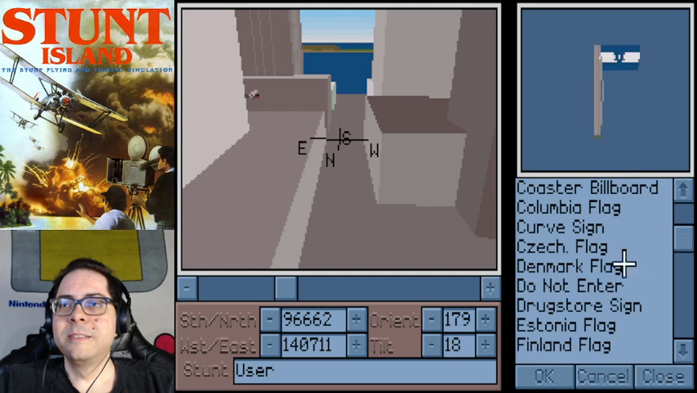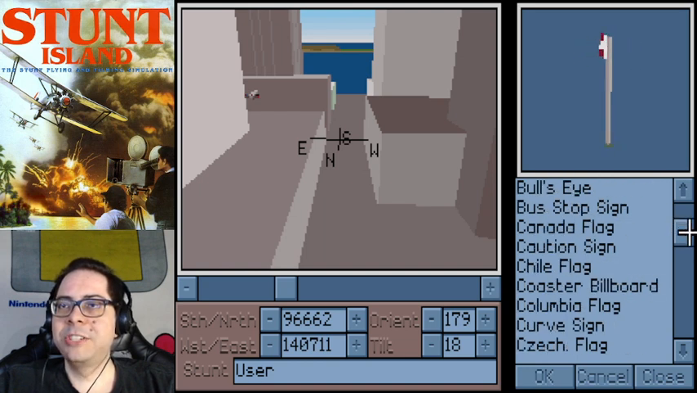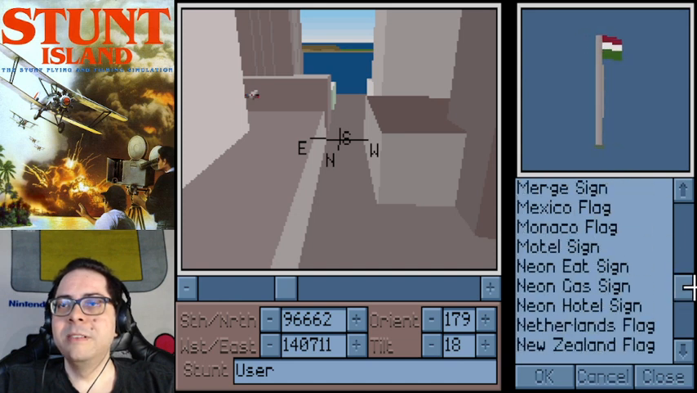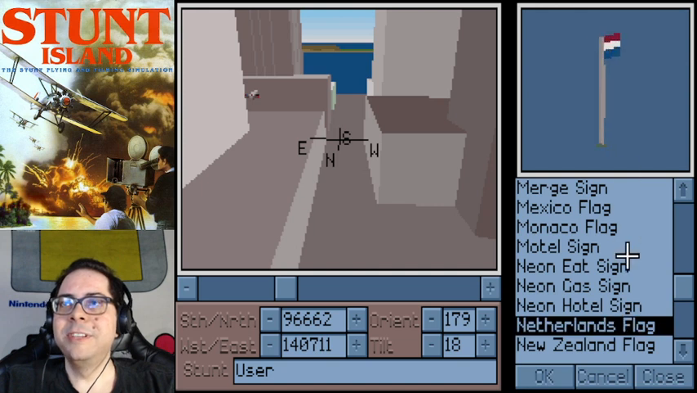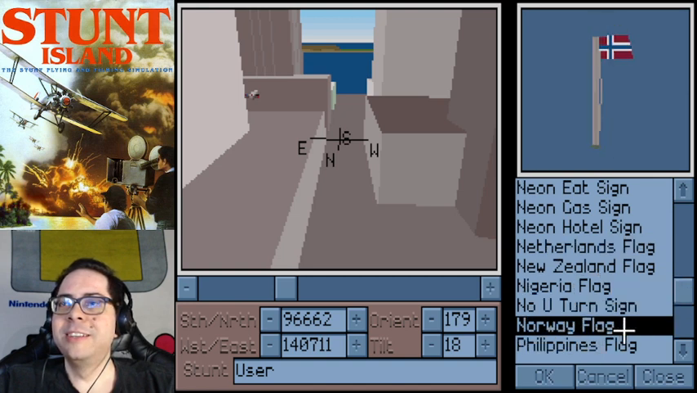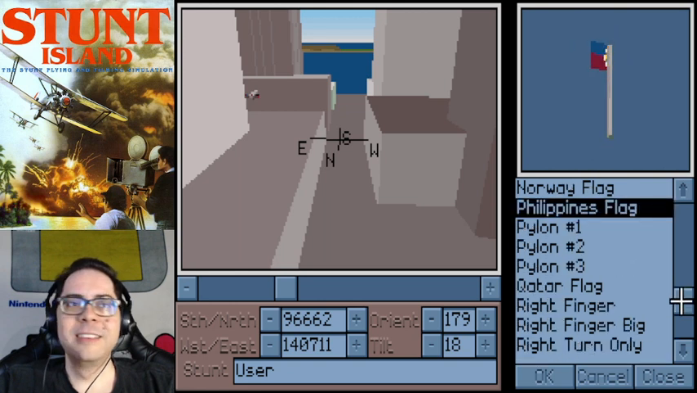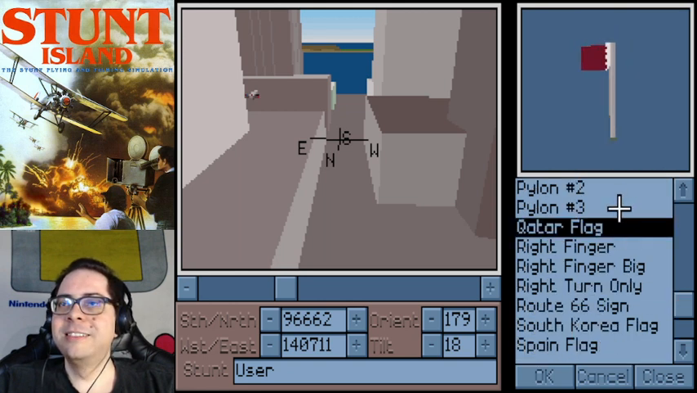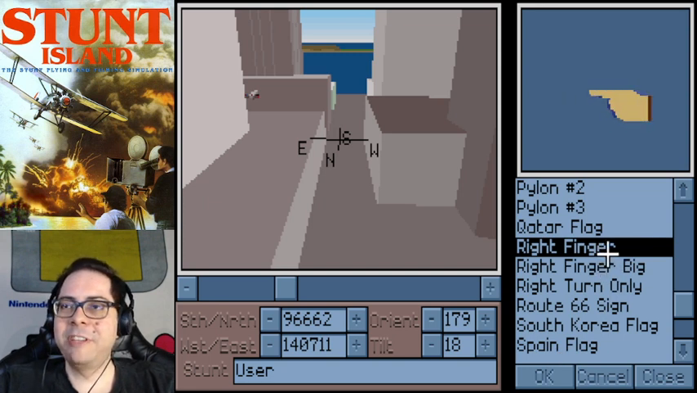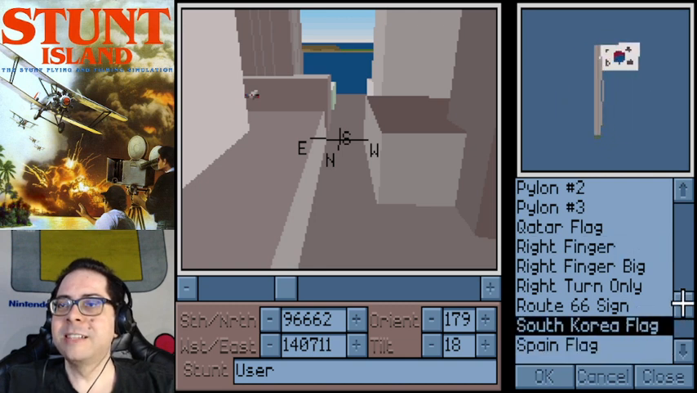No Dutch, or maybe N for Netherlands. Here you go. You have a Netherlands flag. Nigeria, no U-turn. Norway flag, Philippines flag. Qatar. Right finger big. Like I said, you can't scale, so you can have different versions of the same object with different sizes. Spain flag, South Korea.